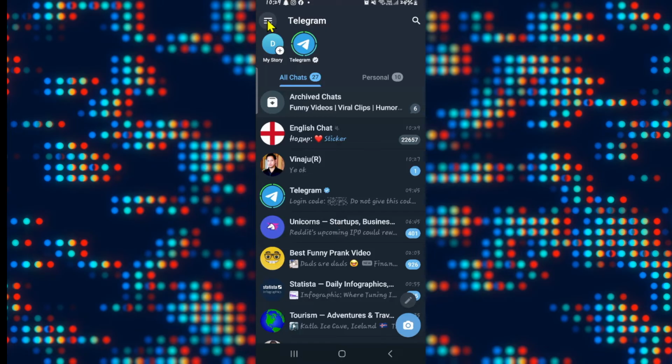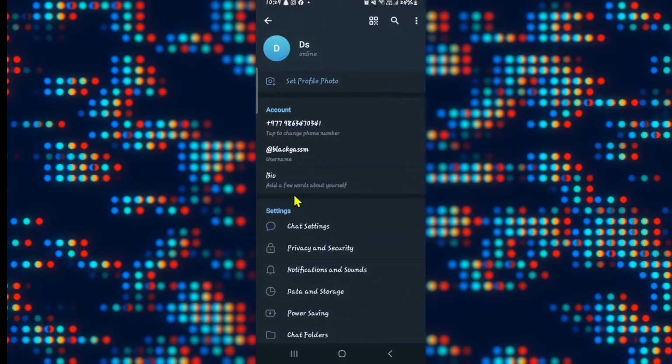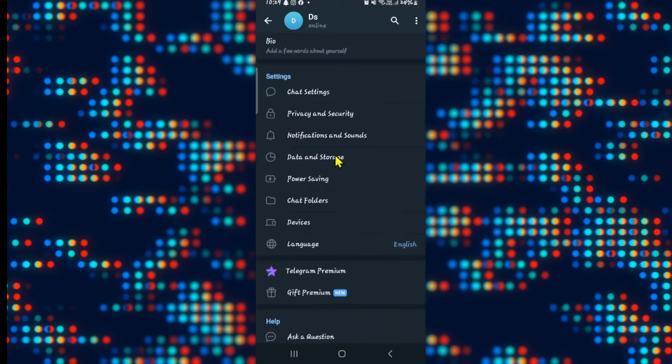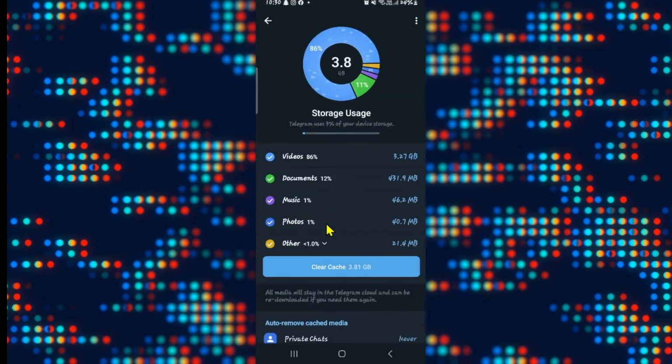And once you are logged in, tap on the menu icon at the top left corner and then tap on Settings. You will then be taken into your settings page, from which scroll down and tap on Data and Storage. This will now open up the Data and Storage page. Tap on the Storage Usage option, and now you will find the option to clear your cache.